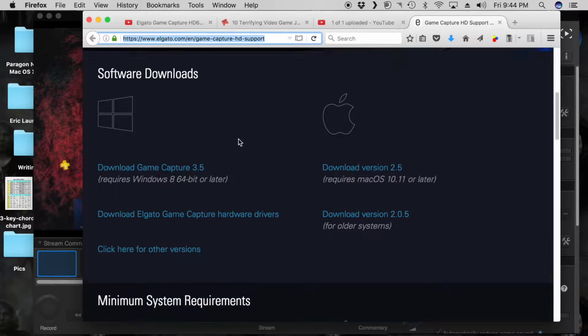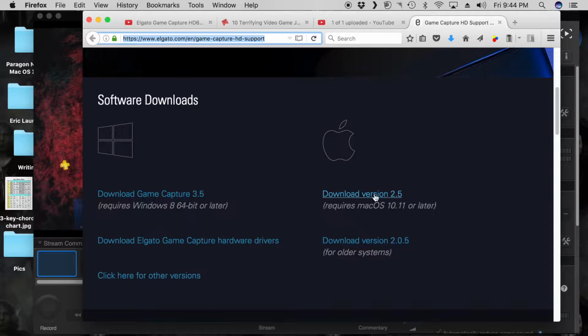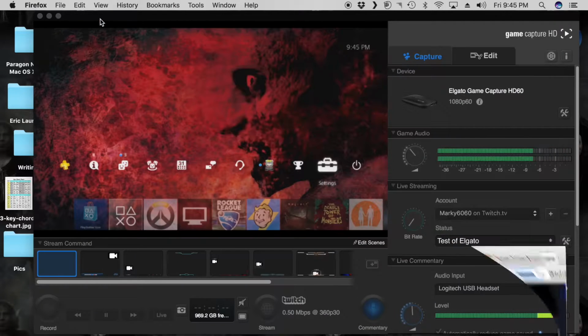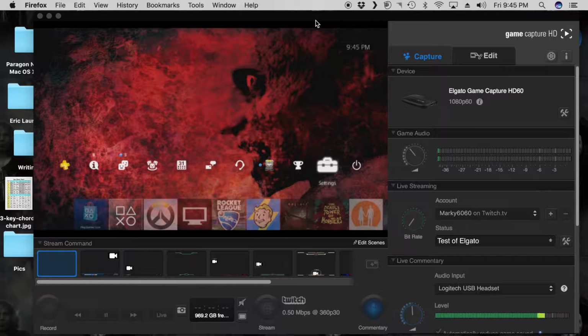You're going to go down to whatever you have here, and download the Game Capture. On the Mac, a little window is going to pop up. You drag the application into the Applications folder, and it is installed. And then we have this. So this is the Game Capture window, basically.